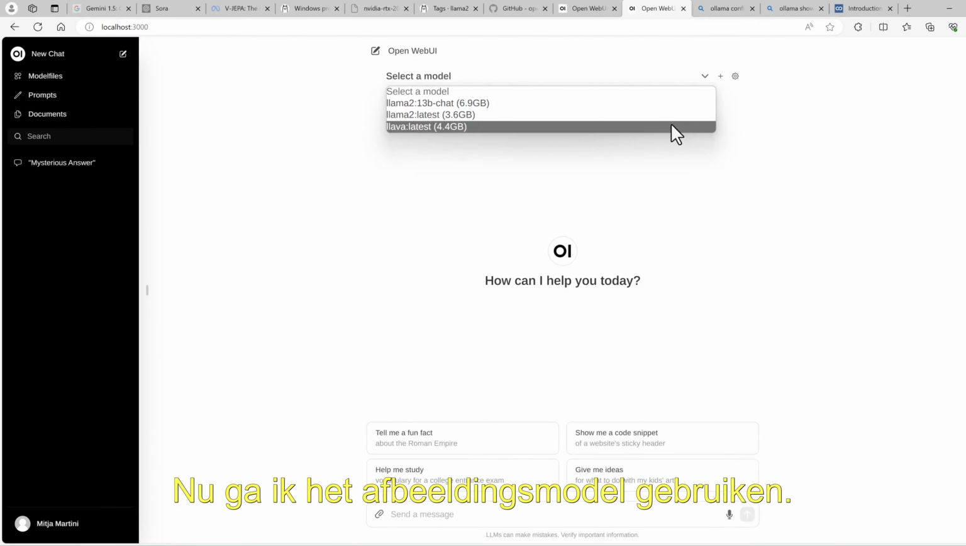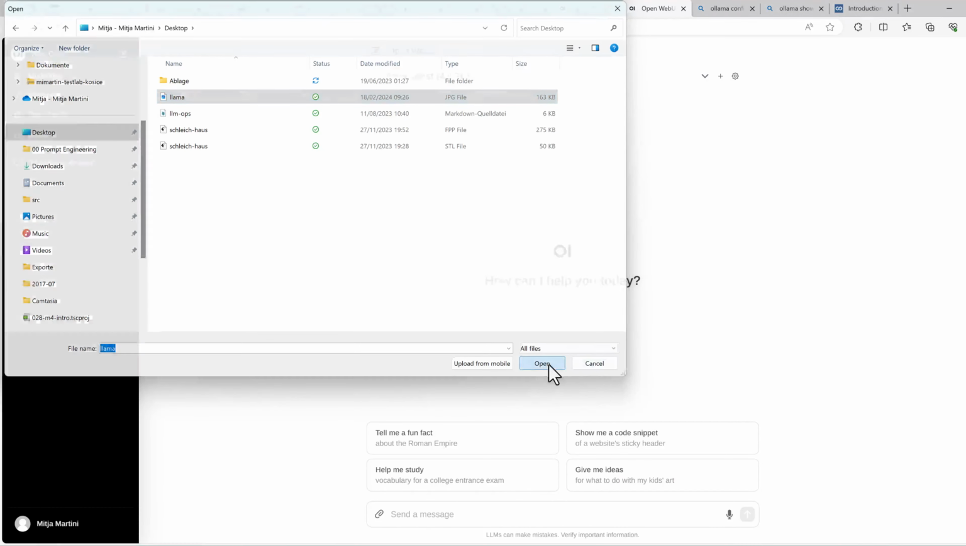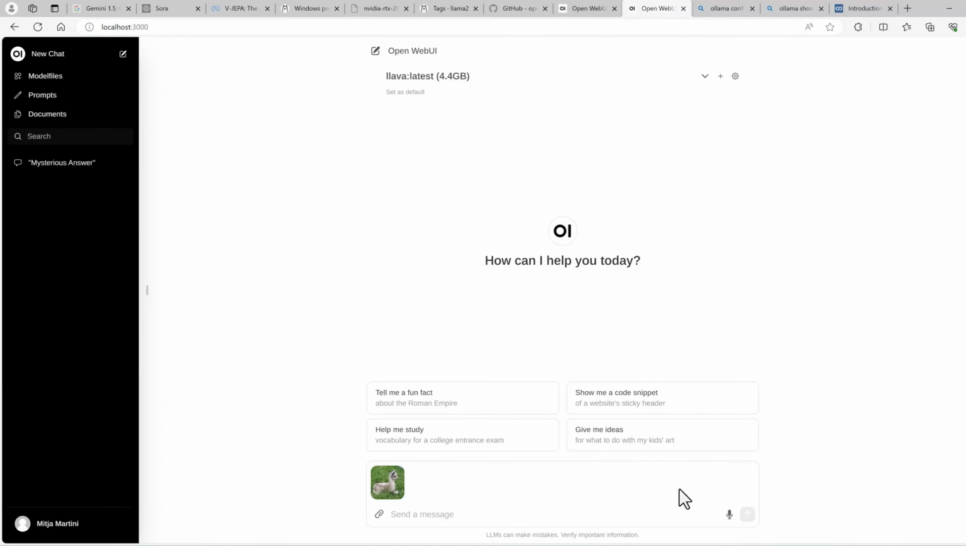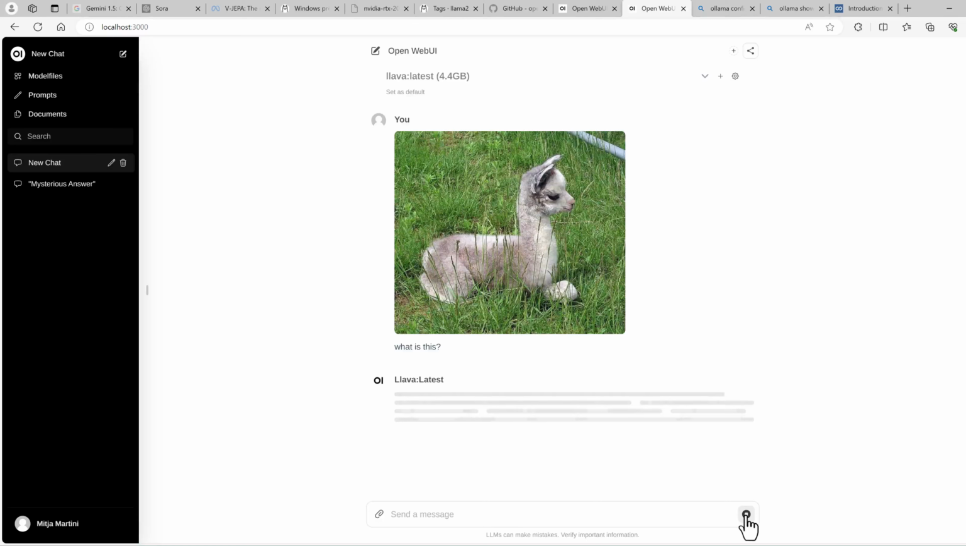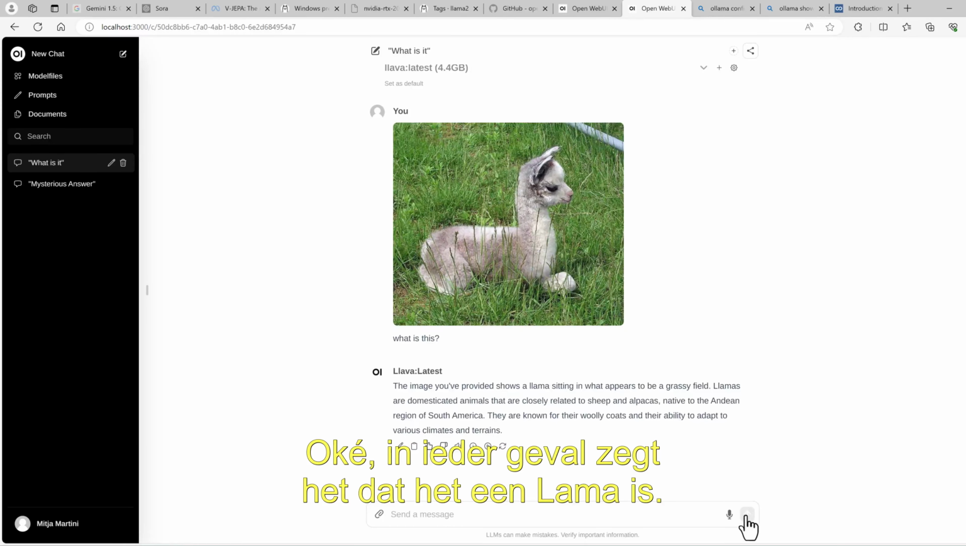Now use the image model. What is this? Okay, it at least sees that it is a llama.